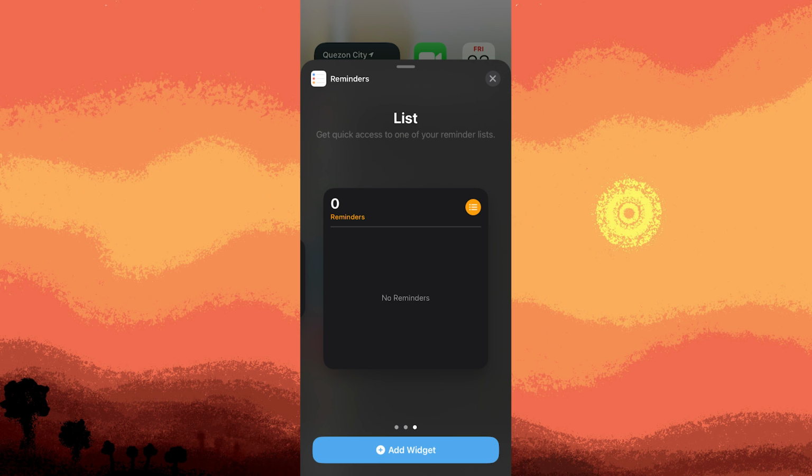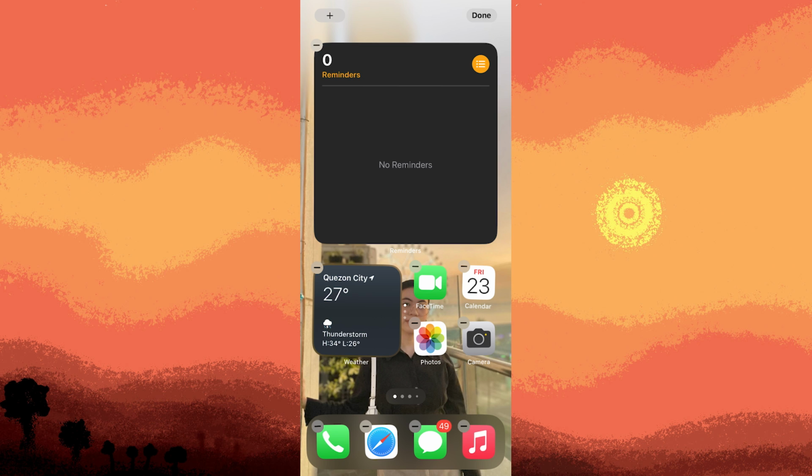Now, you'll be prompted to choose which Reminders list you want the widget to display. You can choose any of your existing lists. So I choose the large. Tap Add Widget to place it on your home screen. Drag the widget to your desired location on the home screen.